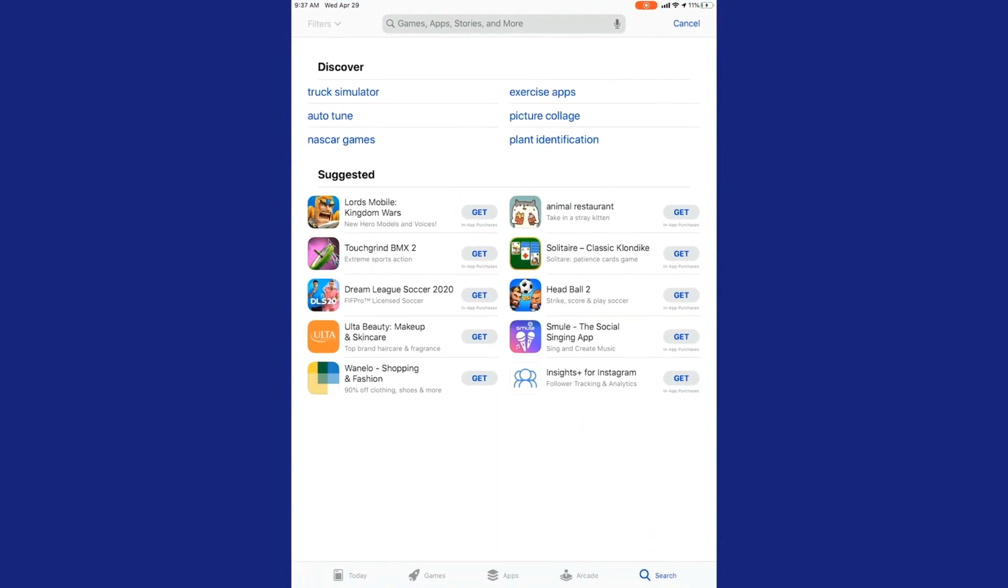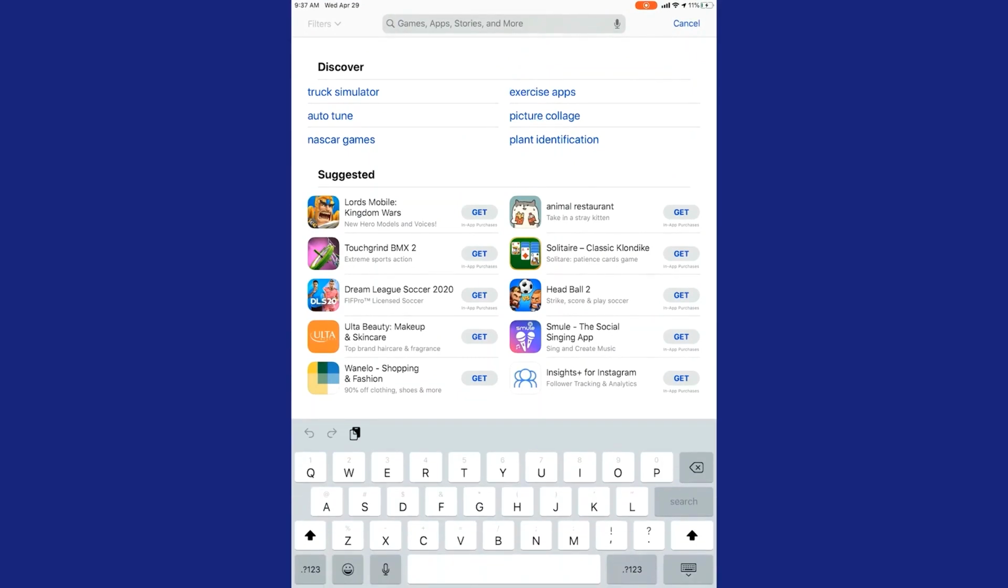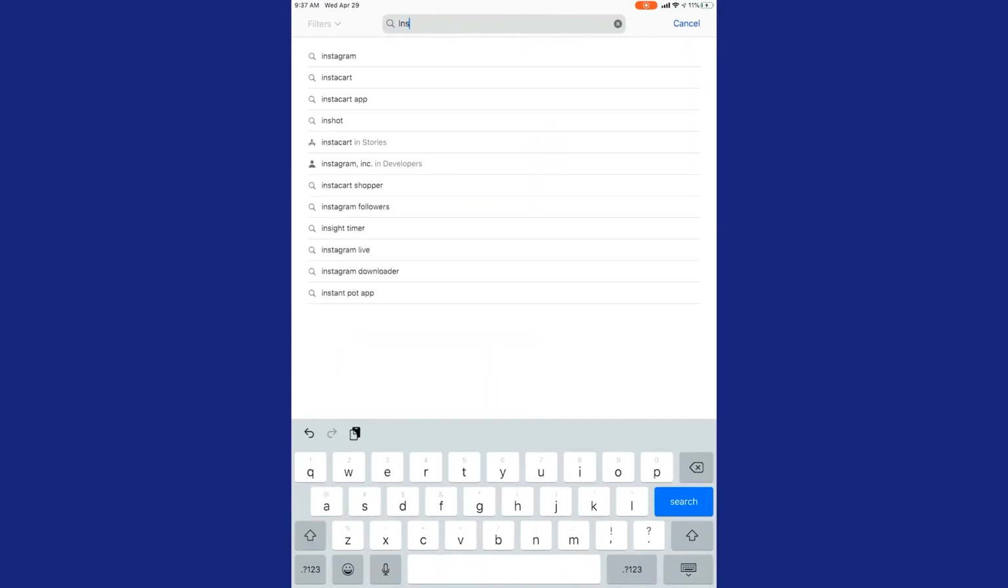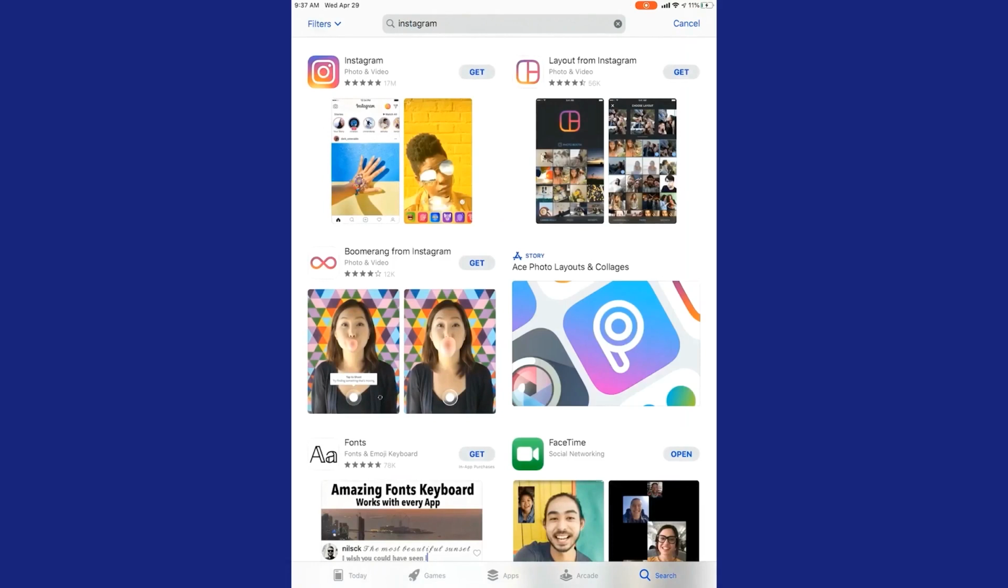This is where we would go to type in anything we're searching for. So if you click on the search bar at the top of your screen, we're going to start looking for Instagram. And you'll see it comes up to the top as soon as I start typing it in because it's one of the more popular apps.